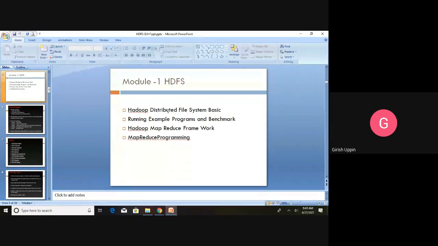It will be checking the heartbeat of all the data nodes. Whenever a certain data node fails, the name node will come to know about the failure, and what it will do is make the copy. It will know what data is stored in that particular data node and replicate it on some other data nodes. That is how it is highly reliable.